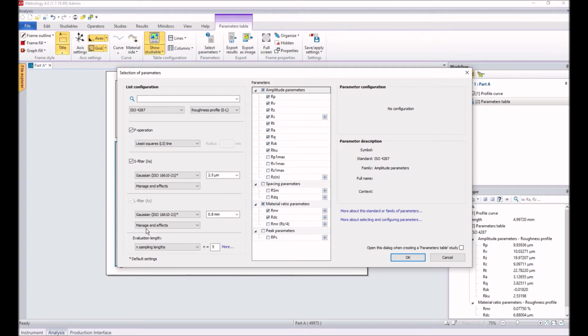The filtering options are the next things to check, and we do this by clicking the drop down list and selecting the one you want. The evaluation length, in this case I'm going to use 5 cutoffs, and then we select the parameter we want to analyse. So for me, I'm going to look at Ra.